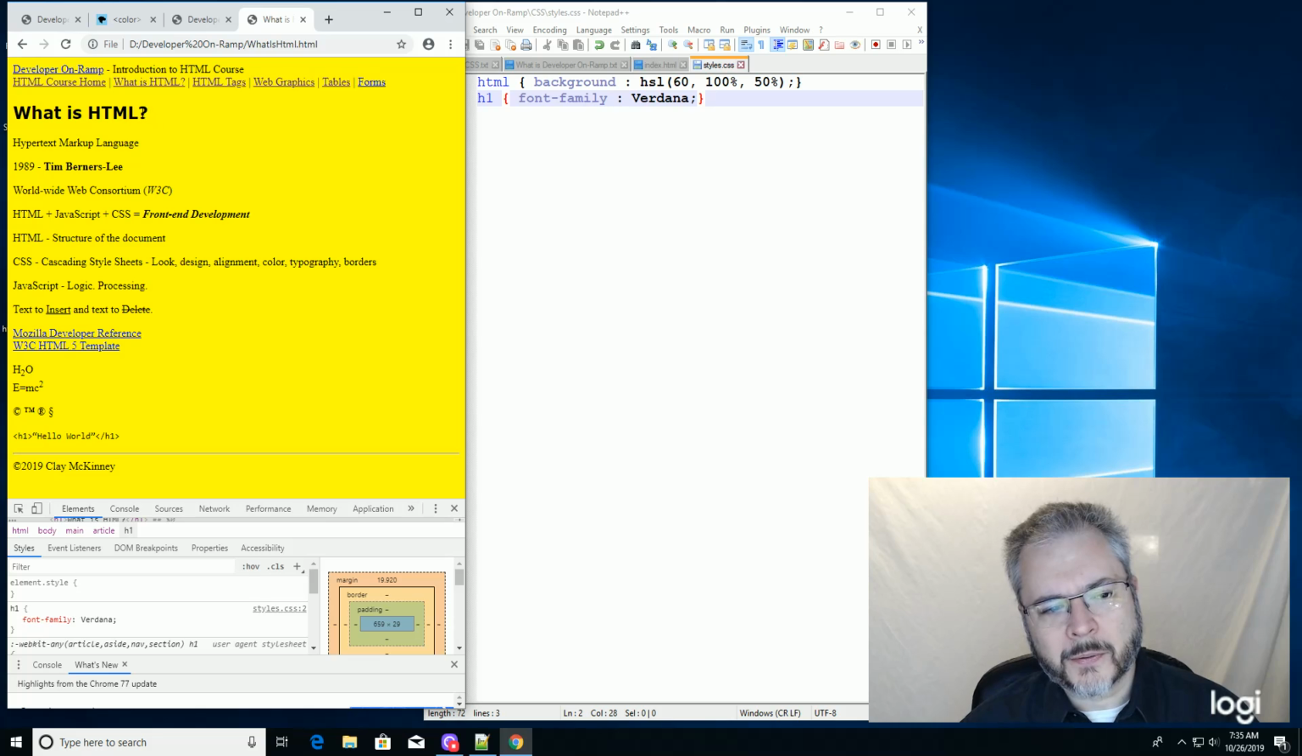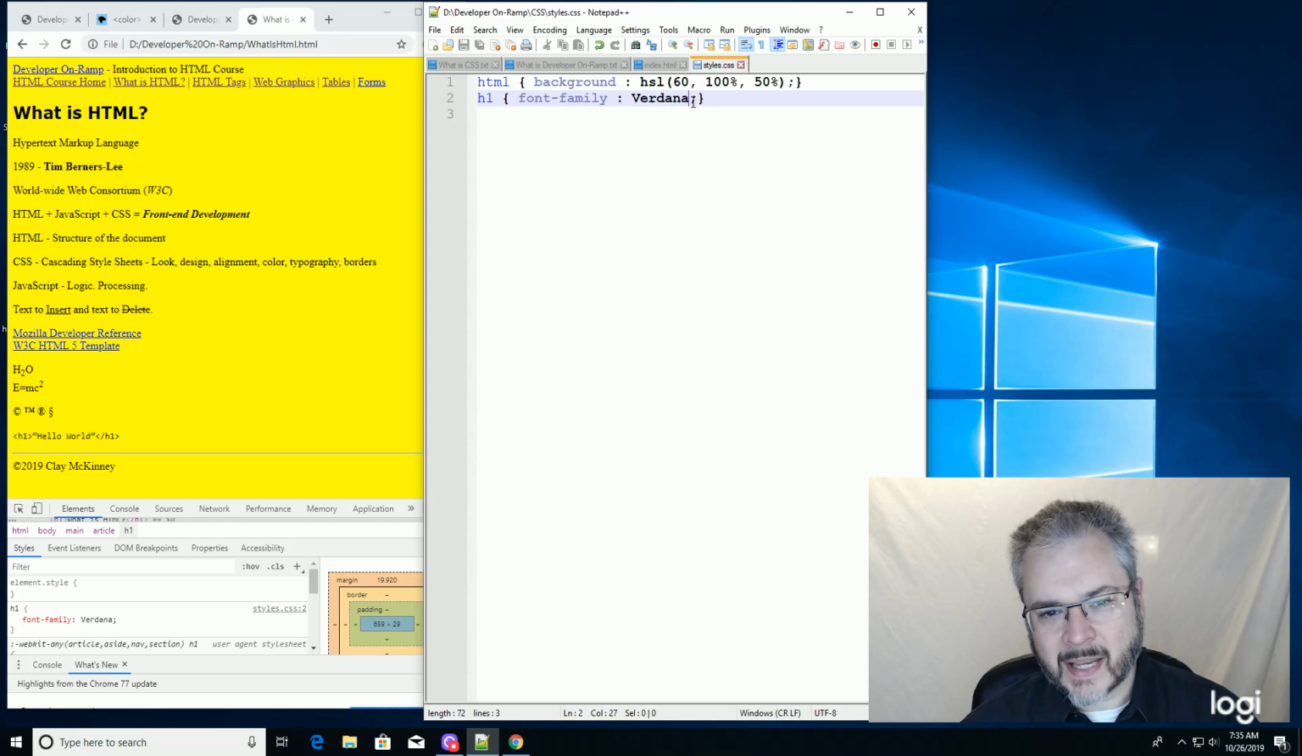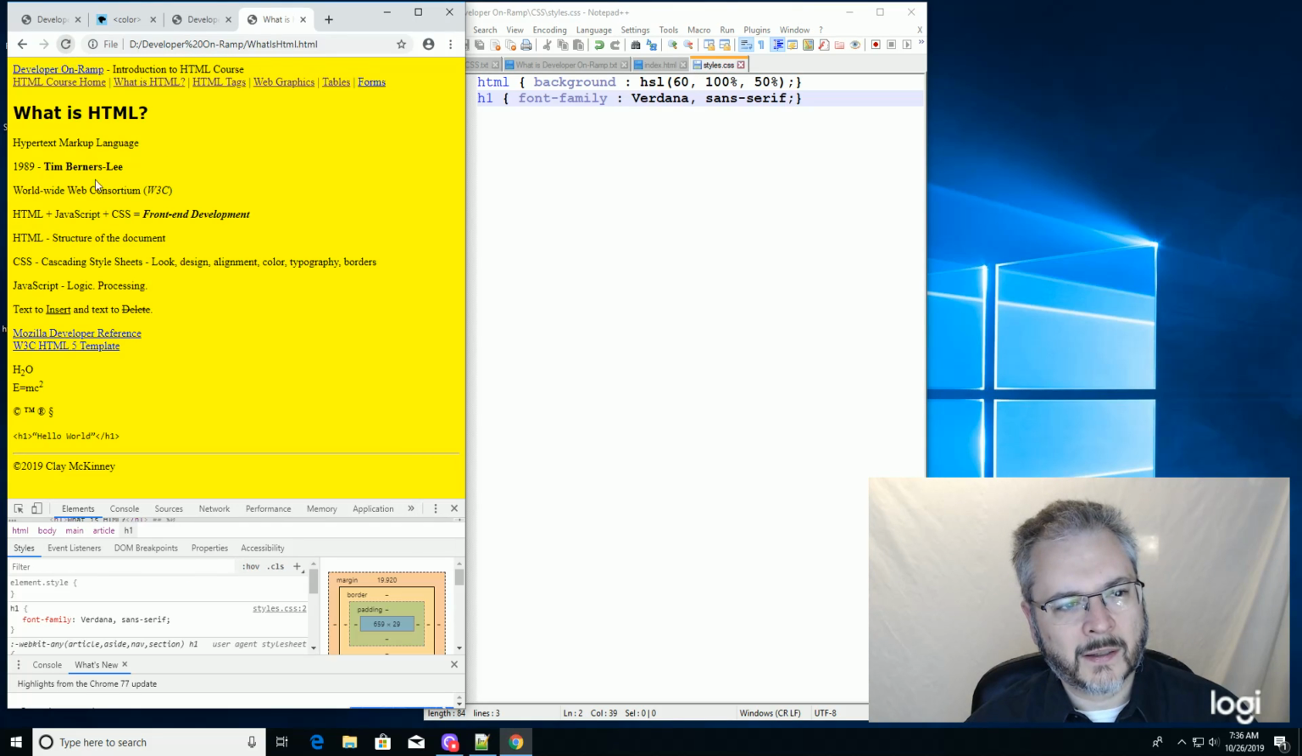And you can also specify those generic ideas about a font face as a backup for the font face that you actually picked. So we could say it's Verdana, comma, sans-serif. Let's see if that works. There we go.